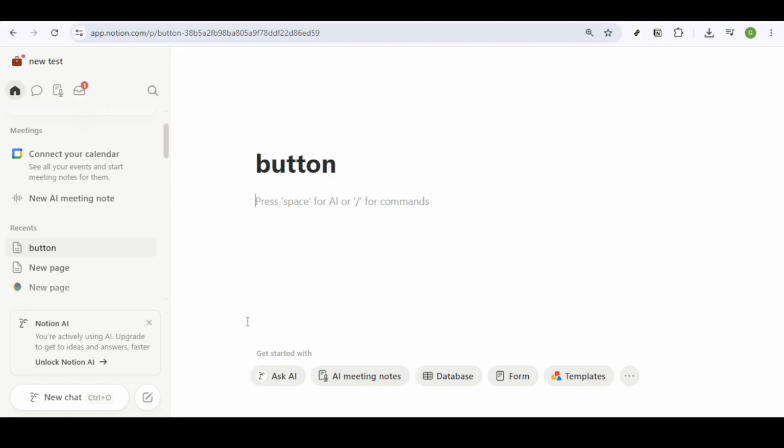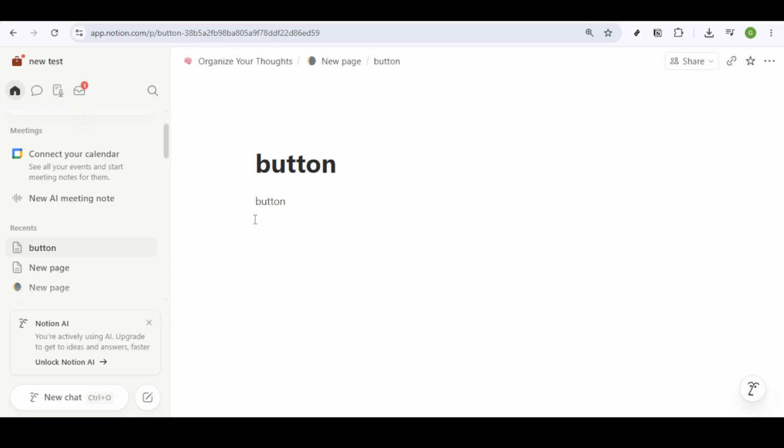Next, you'll want to bring up the action menu. This is where the magic happens. Simply type the / key, which will prepare Notion to take your command. Following the /, type the word button.